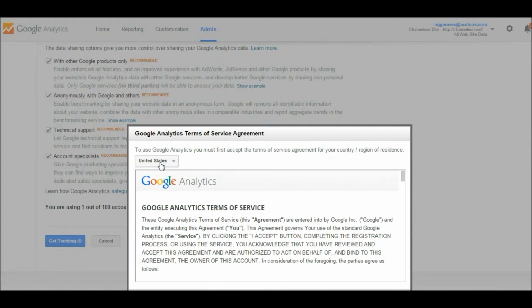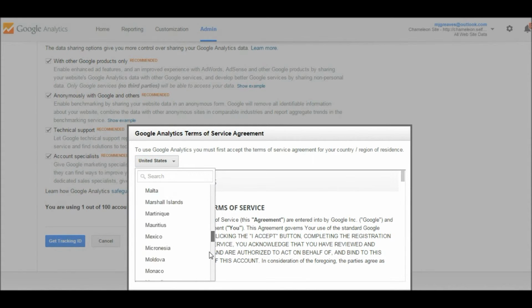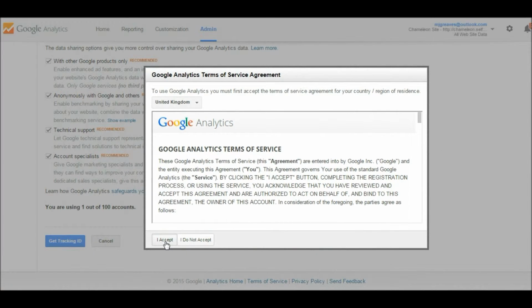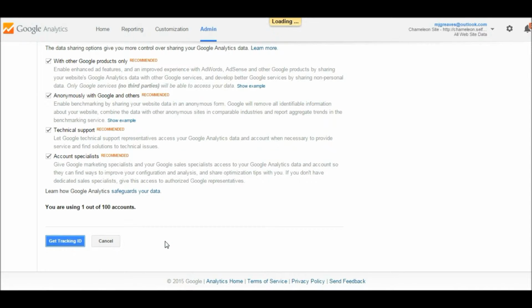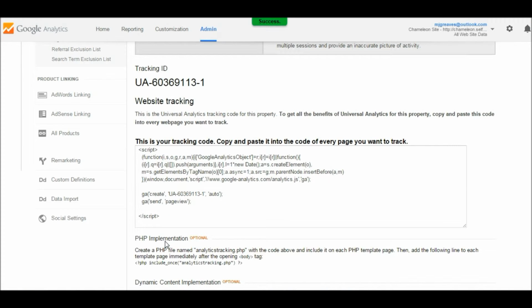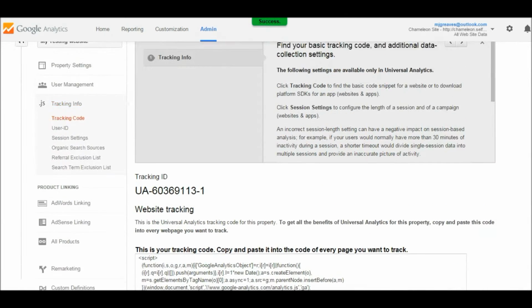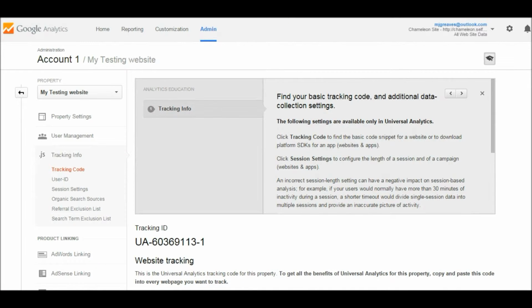Google's then asking for you to agree to their terms of service, so let's just go down again, just choose United Kingdom, and let's just say that we accept those terms and conditions, and then it should set up the website tracking, which is exactly what we want. Okay, so that's our Google account itself set up.